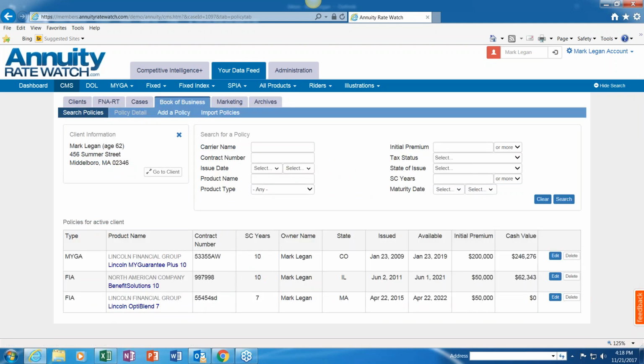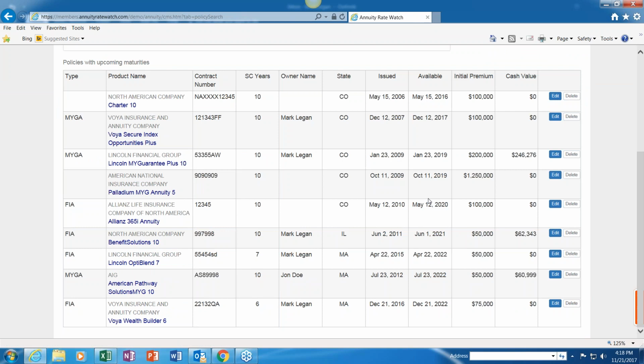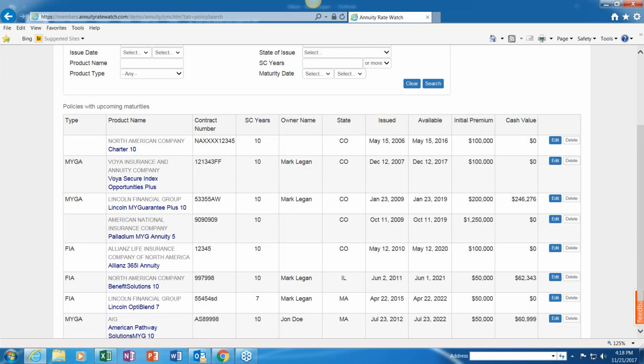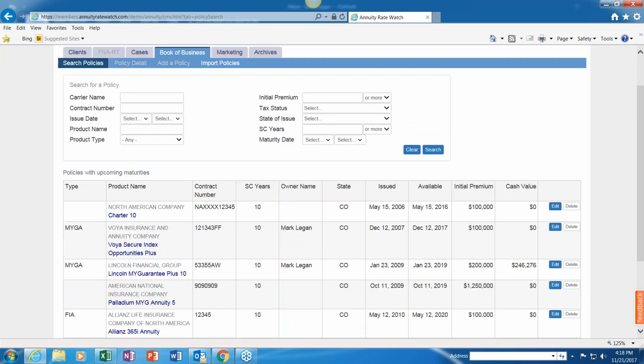The book of business section, these are the policies associated with this one-to-one client, and we can get rid of the client. And now here are all the policies associated with the writing agent, no matter what client it is, and when they come up for renewal.